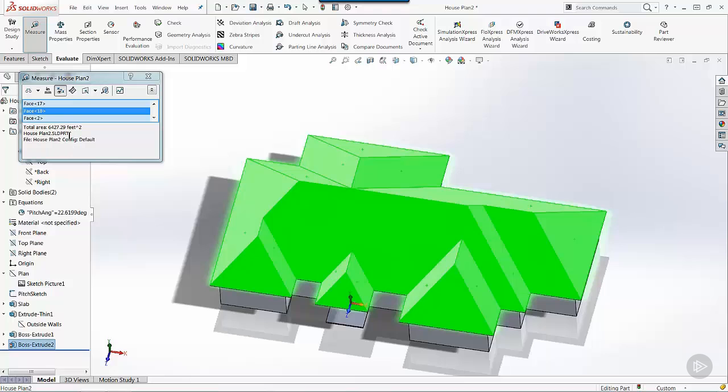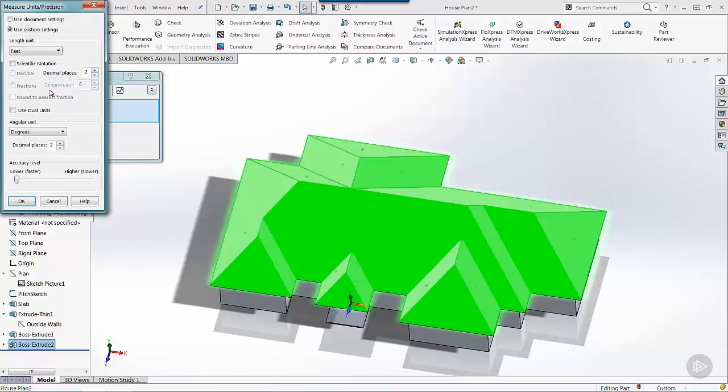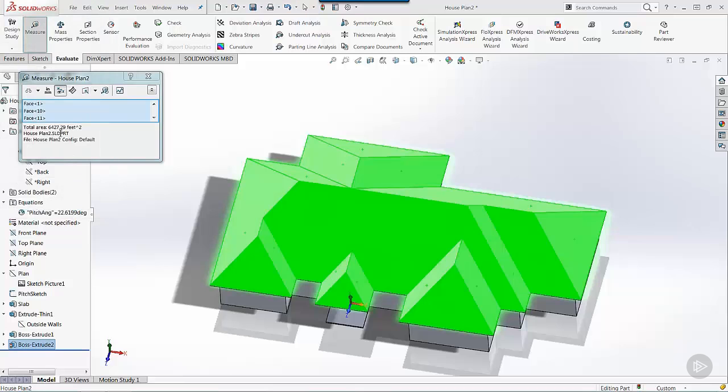6,500 square feet. If I wanted to change the units, I could simply choose that option, choose custom, on whether I wanted those in feet and inches, or if I wanted those in meters. In this case, feet gives me exactly what I'm looking for. And again, almost about 6,500 square feet. So I should be expecting somewhere around 68 squares of material in order to roof this.